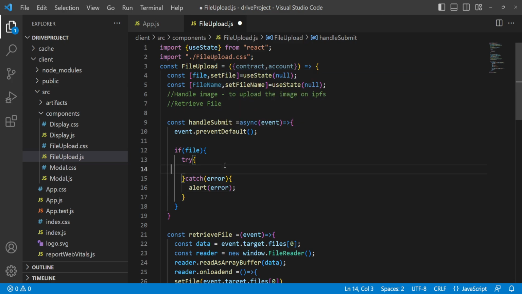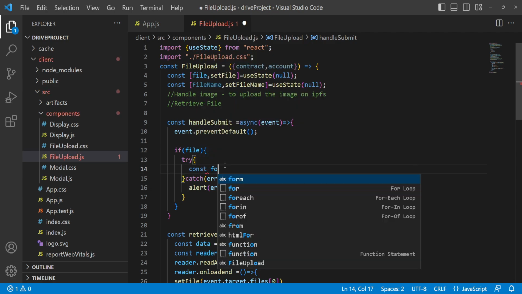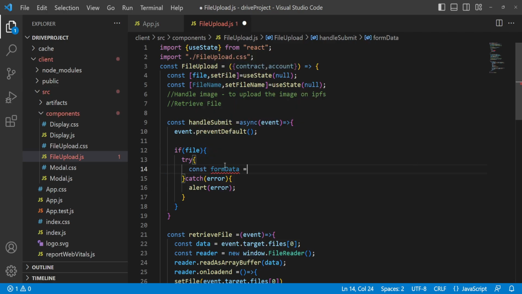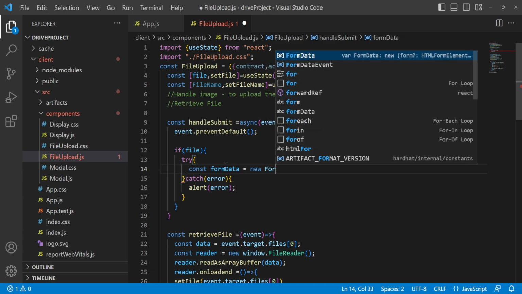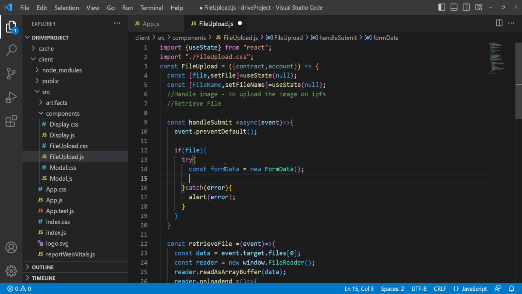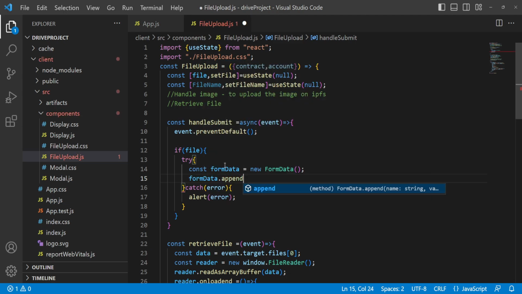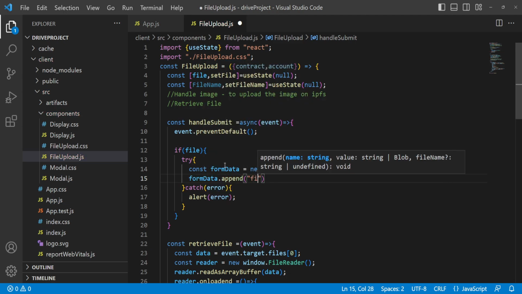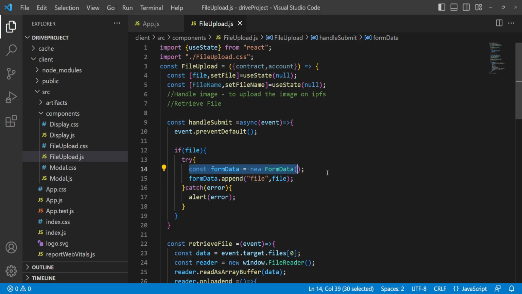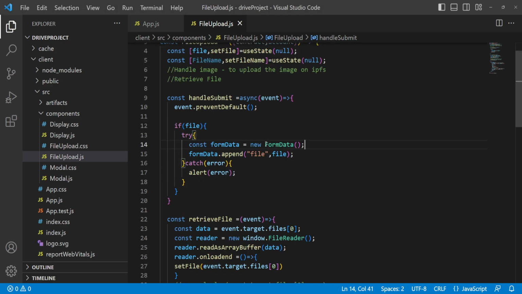Okay, now once this is done, we will use this form data variable and simply append the file. Now the reason for doing this: we have created this form data object, and then we have appended our file to this form data object. The reason is that when we send our file, we are going to send it in the form of form data. Okay, so that's the reason.